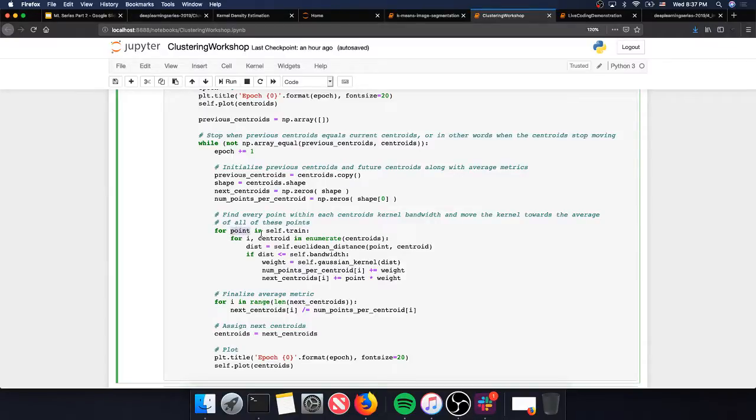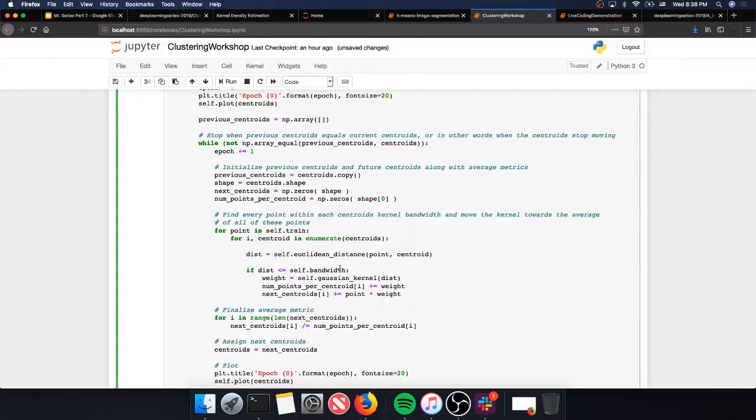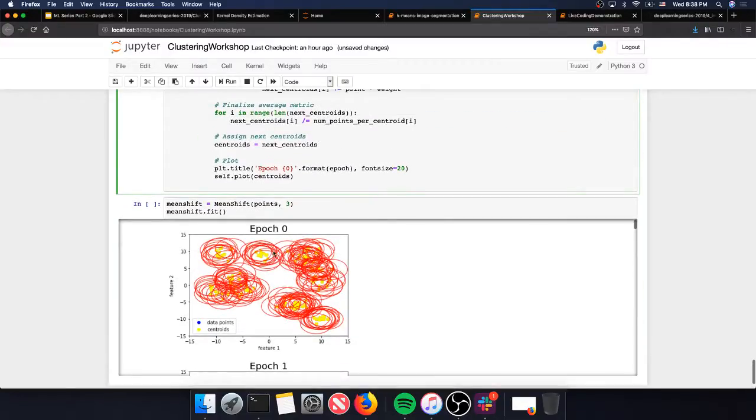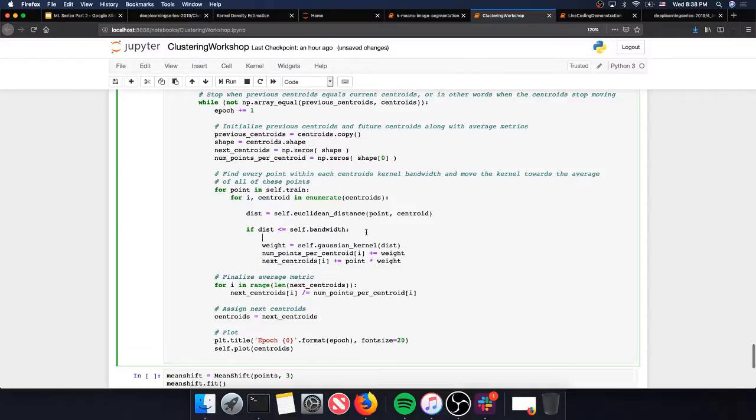We iterate through every point and every centroid, and we're going to have as many centroids as points because we initialize a centroid at each point. We're going to find the distance between them, and we're only going to use the points that are within the radius of the centroid, for example, in this red line. It's going to take all of those and pass them to our Gaussian kernel, which is just that bell curve shape, if you guys recall.